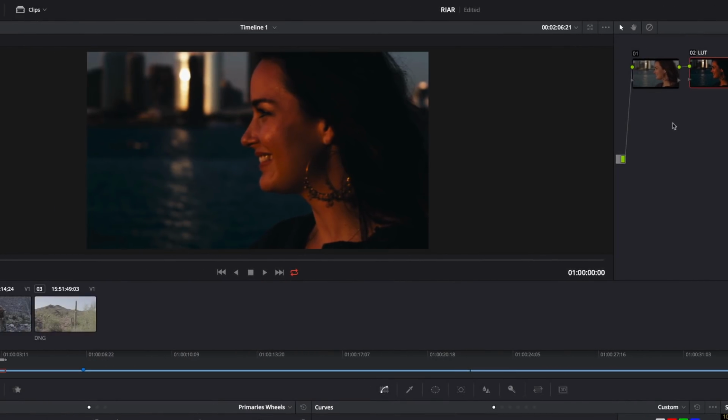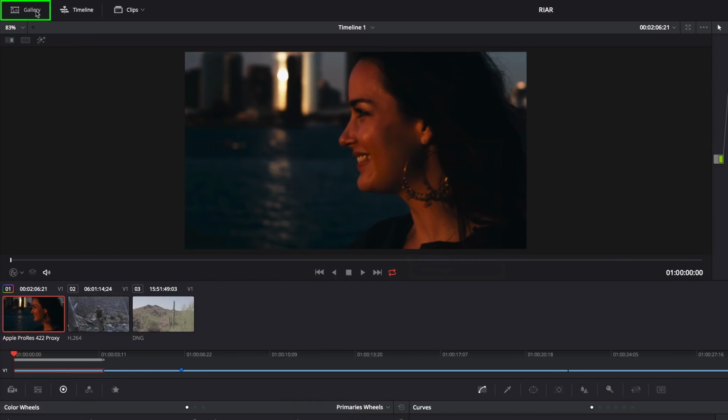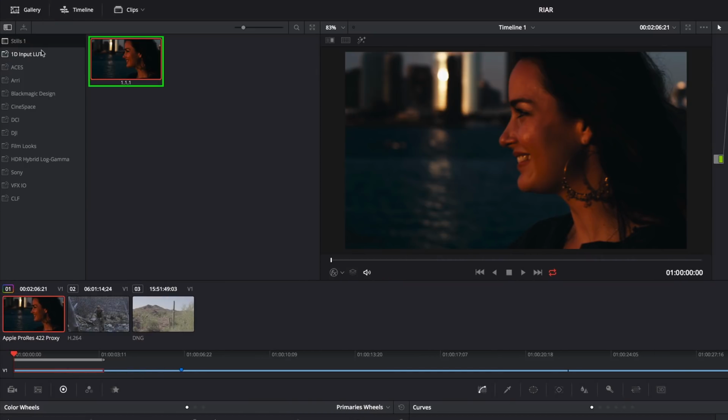Now I'll right-click in the viewer and choose Grab Still. Then I'll open the Stills gallery. Boom, there's our still with the LUT. Now it's time to rename it.